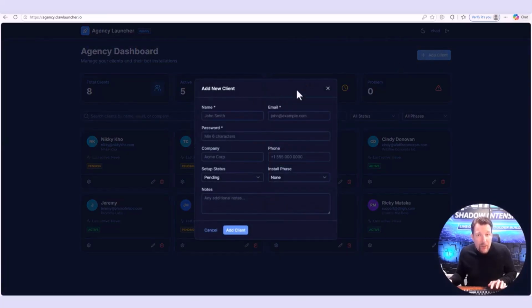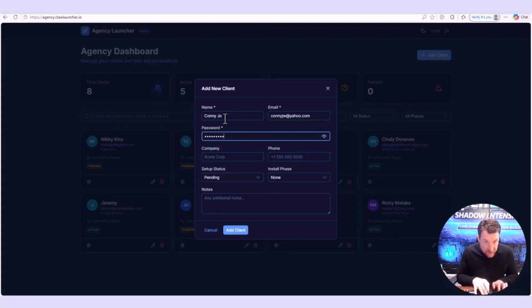All right, you see that this window opens up that says Add Client. So we're going to go ahead and put the client's name, and I'm going to go ahead and put an email like this. I do need to set this up for her. Then I'm going to put a password down here, okay? And then here's the company. I'm just going to put her name for now.